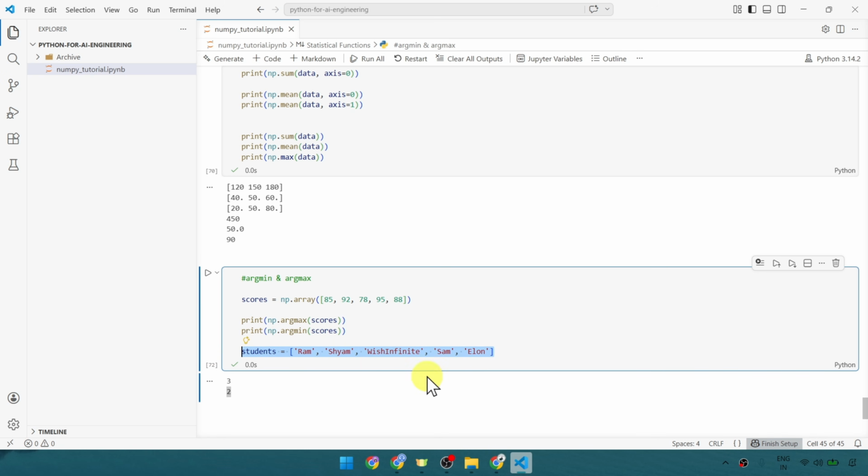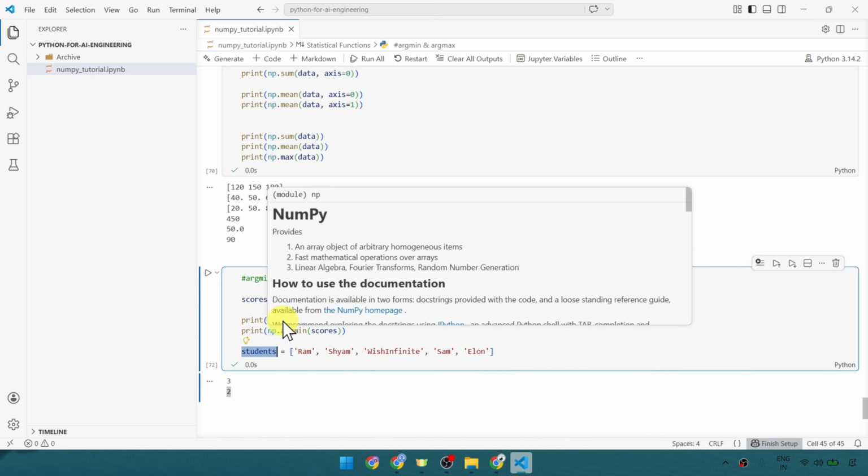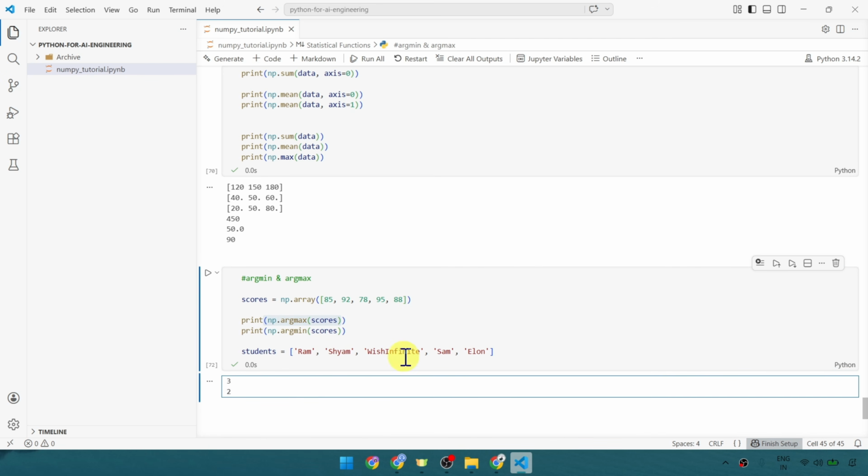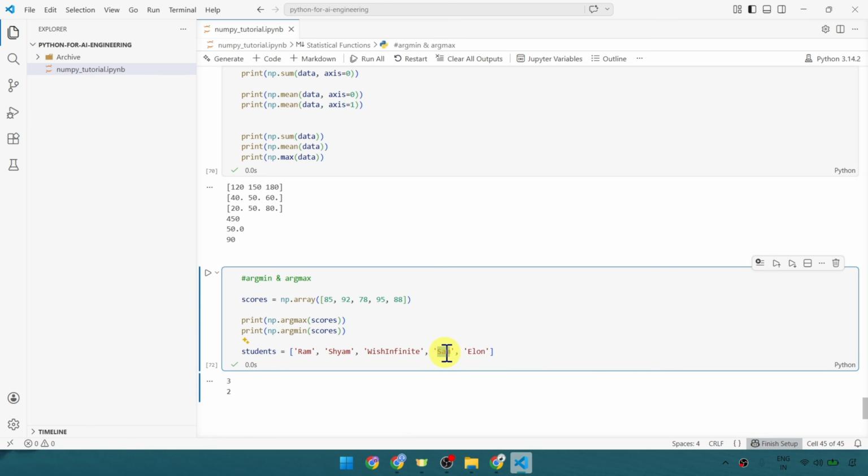In that case we will have to provide the index number to this students list. So students, and then opening and closing square brackets, and then we can provide np.argmax, and then scores, which is going to give us the index number, like 3. So if it is argmax, we are going to get the index number for the largest value, which is 3, and then we would be able to get the student who has scored highest. So in this case it would be Sam. Let's see that quickly.